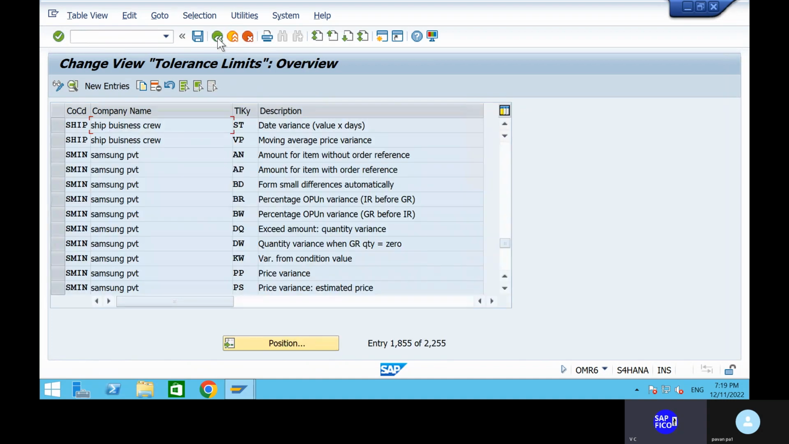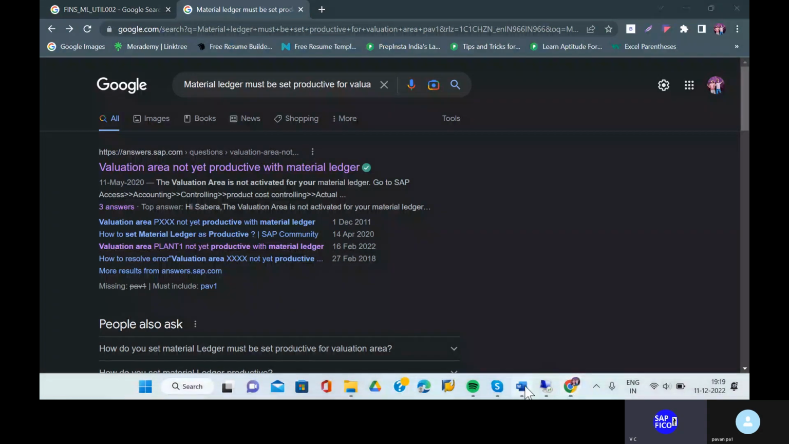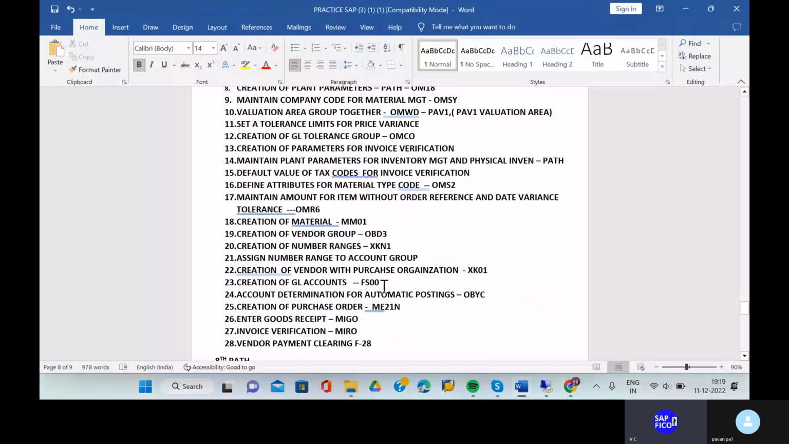Next one is, when it comes to SAP S/4HANA, we do have company code currency, right? In the company code currency, what we need to do is create the material using transaction code MM01. When you are creating the material using MM01 in ECC, you will not find any error. But when it comes to SAP S/4HANA, you are going to find some errors.